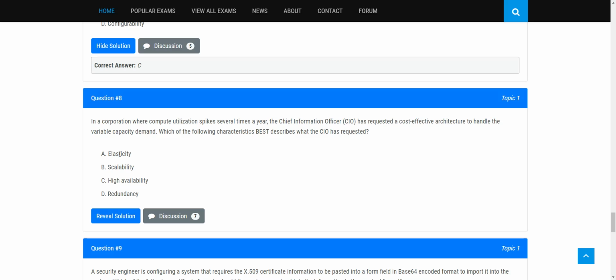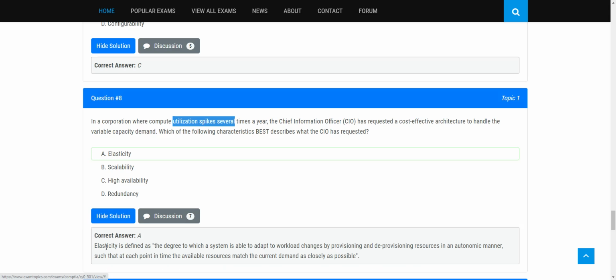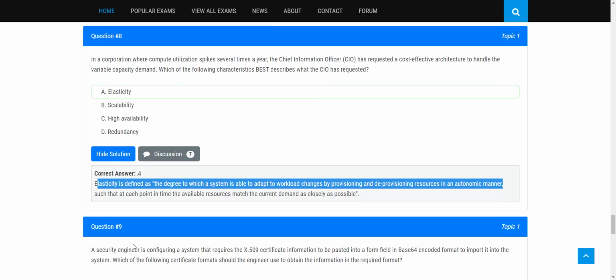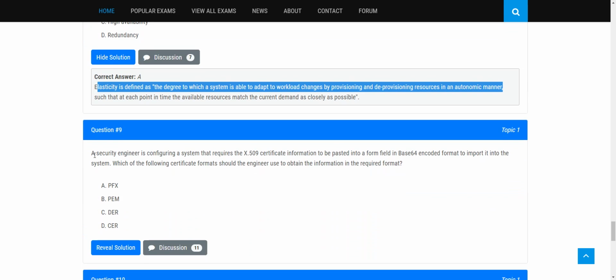I would go with elasticity because utilization spikes several times a year, meaning you need to increase and decrease as seen fit. So elasticity is defined as the degree to which a system is able to adapt to workload changes by provisioning or deprovisioning resources in an autonomic manner. So that's pretty much the answer.